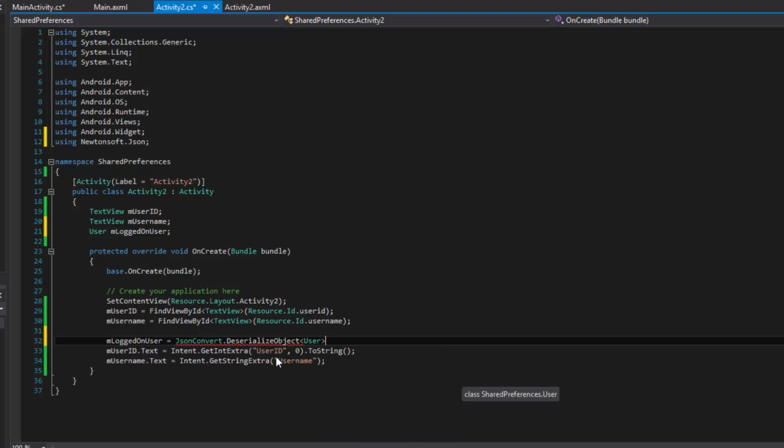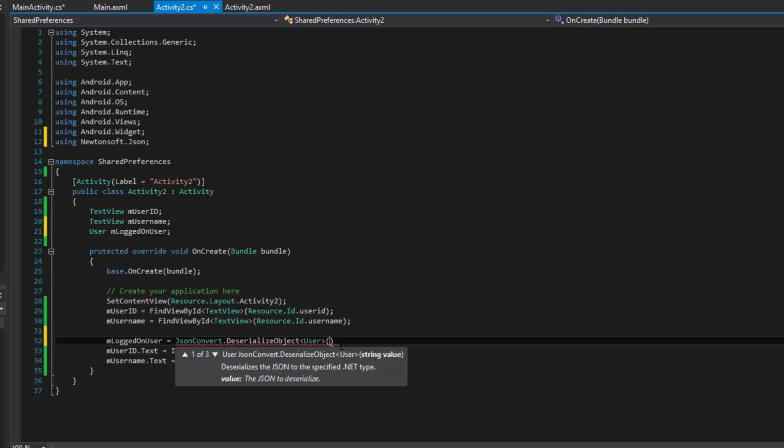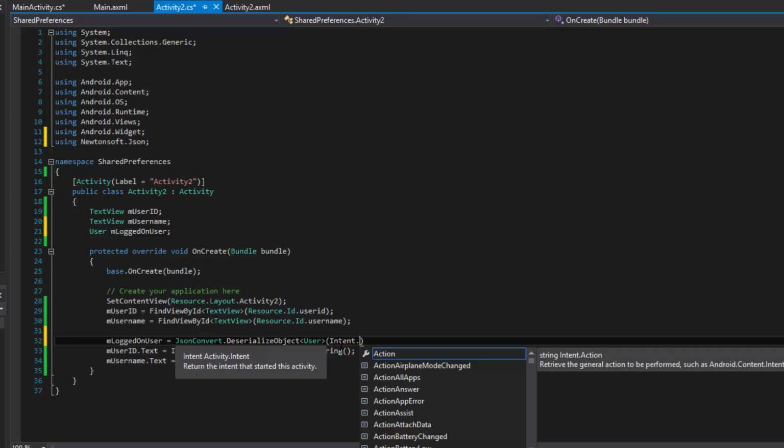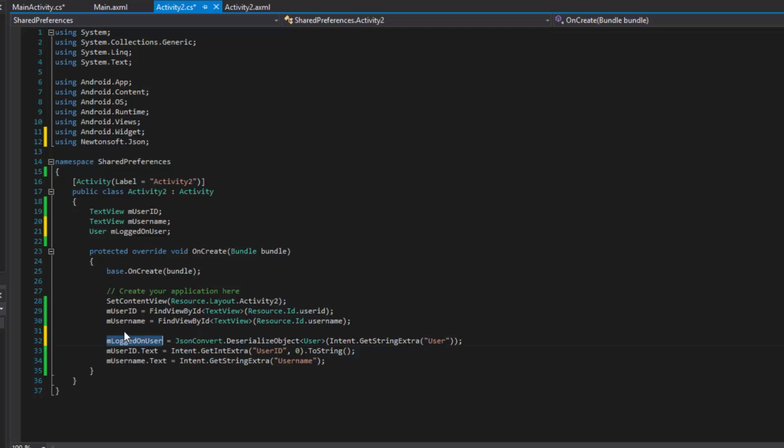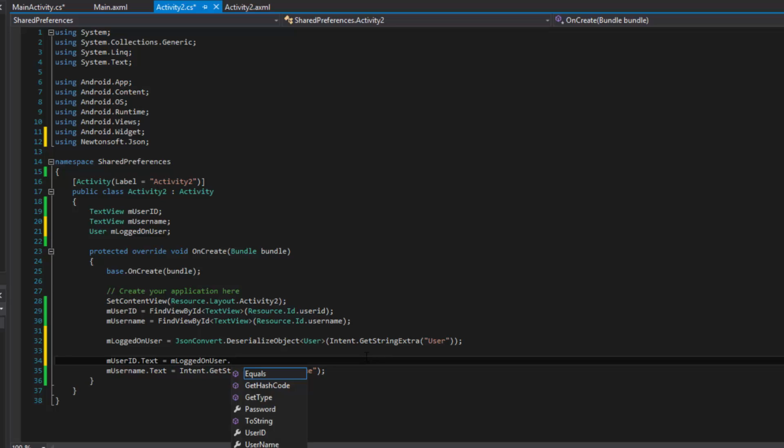So we want to pass in a User, right? Because a user is going to be passed back, right here. And what do we want to deserialize? Well, we want to deserialize the string that was passed from the calling activity. So we'll do GetStringExtra, and remember we called it user. So now it passes back a JSON string, and it deserializes it into an actual user .NET object, which is User. So now right here, we don't have to keep doing it. Now we actually have a user instance.